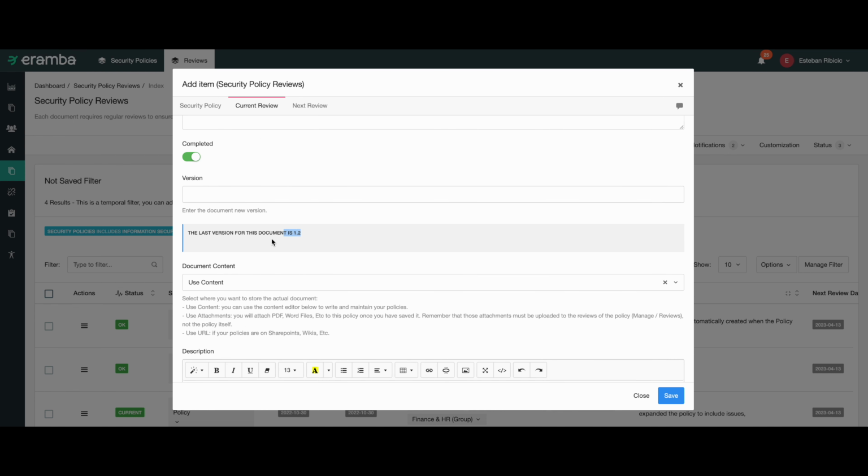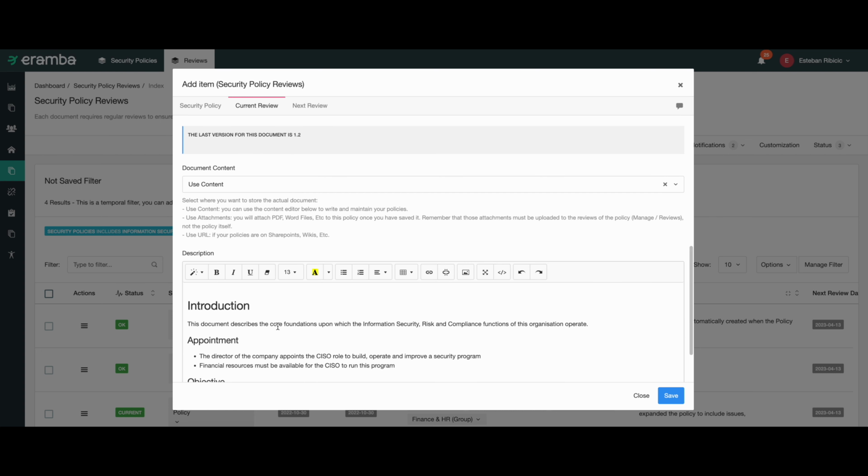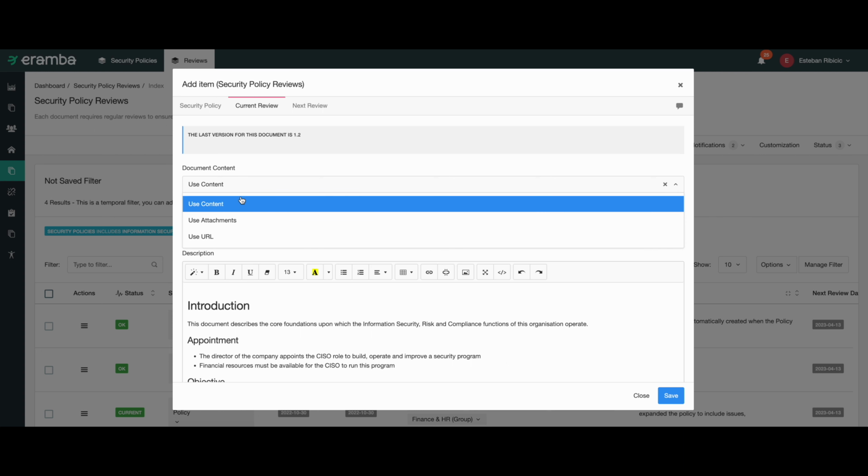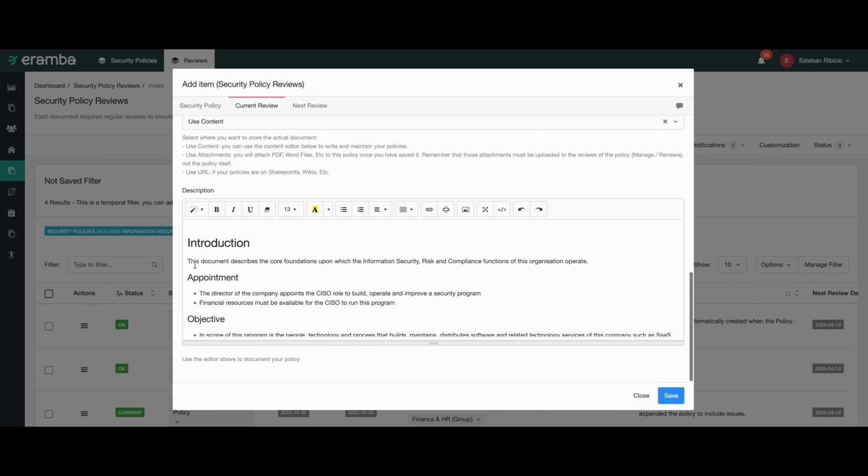Now, eramba is telling me the last version is 1.2, so this one will be 1.3. And here is the content of my policy. Now, I could change if I want, because let's say I don't want to use content anymore. I want to use URLs. I could do that change now if I want. I'm gonna just leave everything as it is.